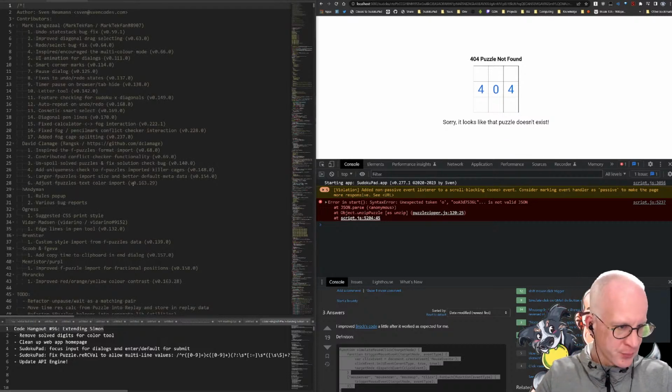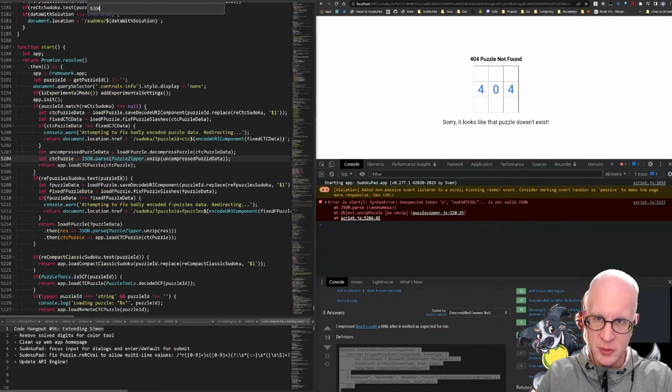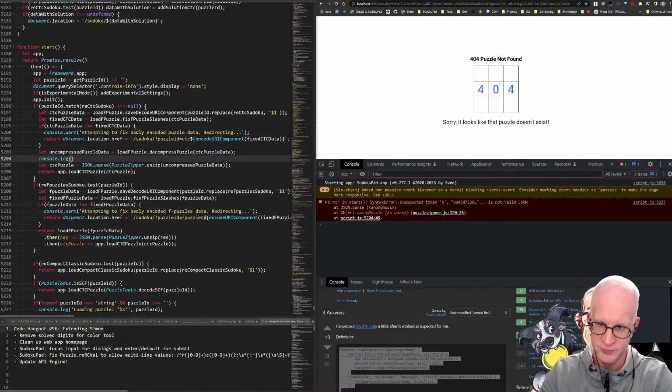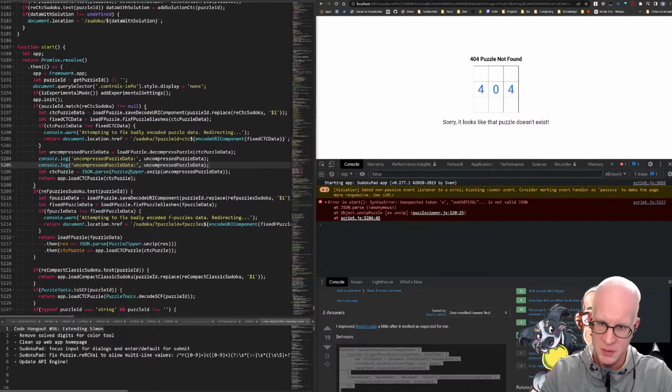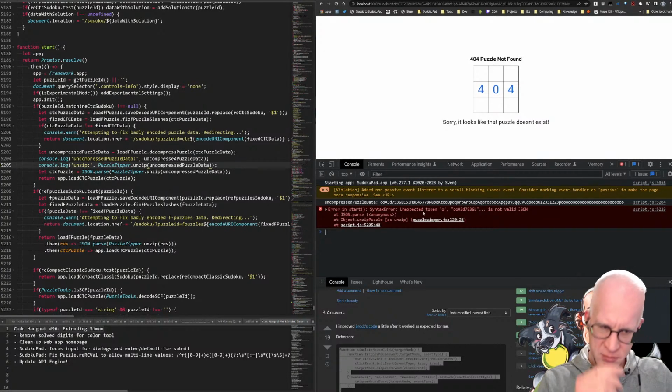What am I getting wrong here? 5204. So we're decompressing uncompressed puzzle data. Right. And unzip. We'll do that. And now uncompressed puzzle data is this. Wait, that doesn't make sense.